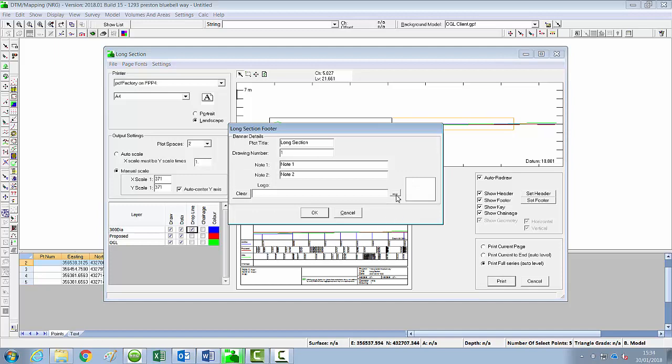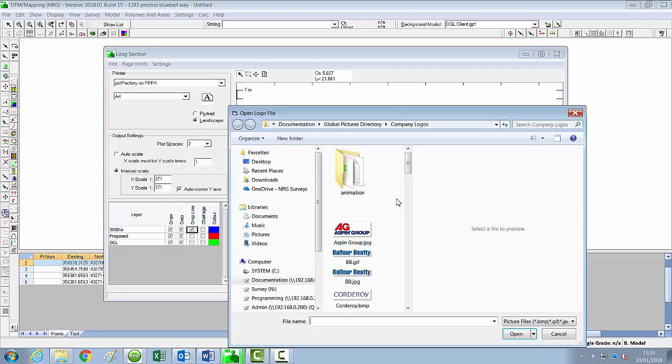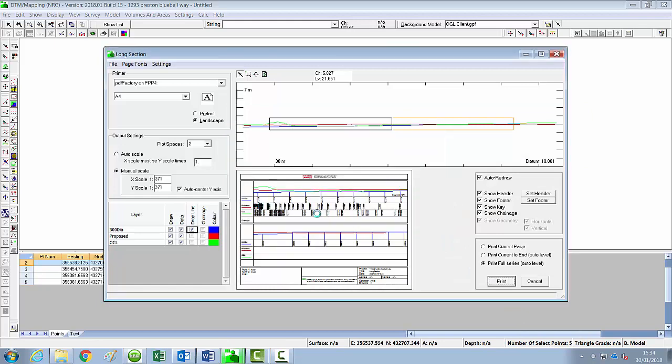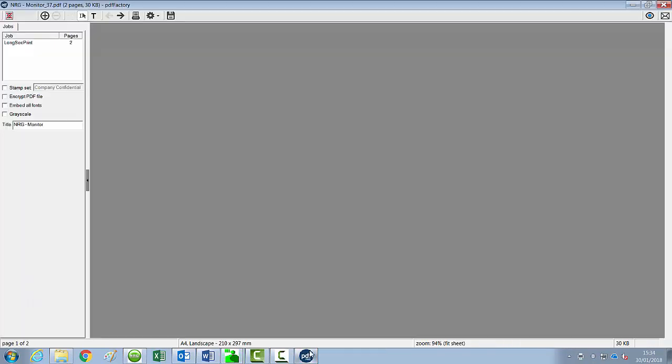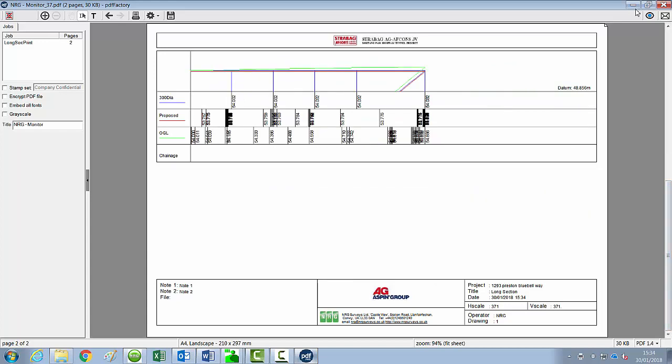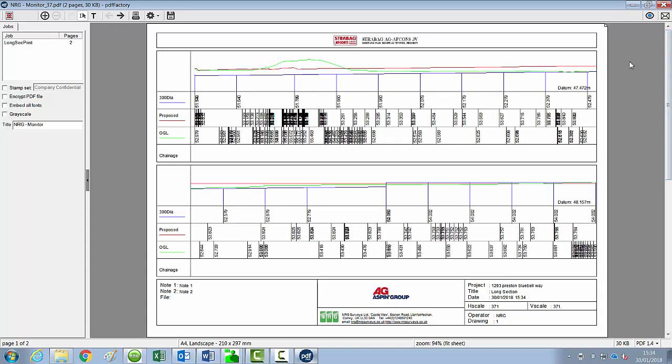And here it's asking me for the plot titles, etc., and we can put a logo or a bitmap in the footer, and there it is, printed with the lines and the different plot windows in it.